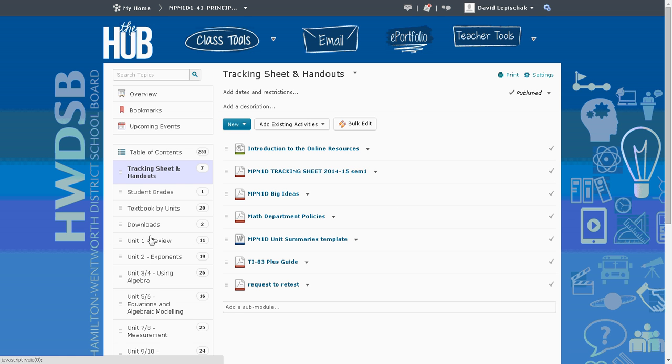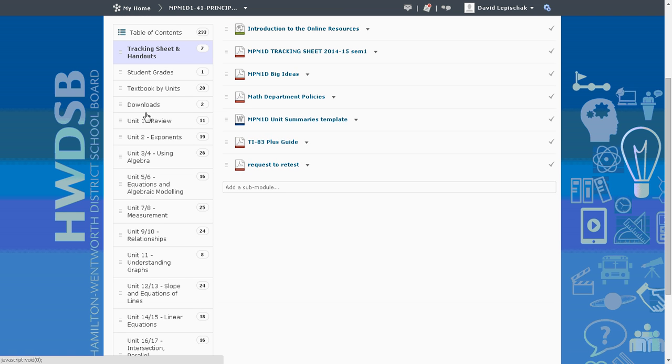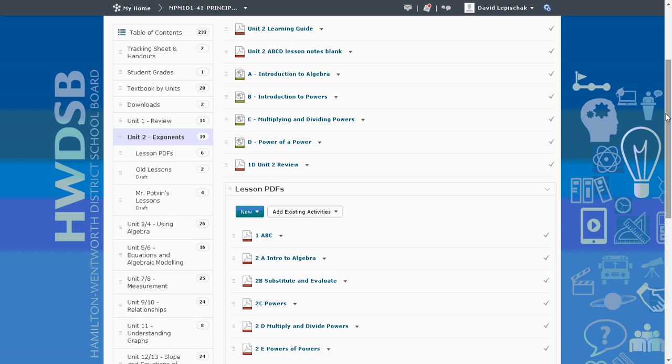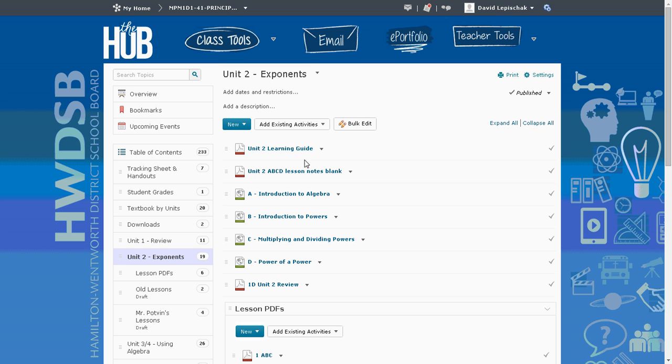All of the modules in the course are listed down the side here. You can see that there's basically a module for each unit of the course. And let's say you're working on Unit 2 Exponents. Let's just click on that, and we'll go into that module here. Let's see if it says Exponents up here at the top. And then inside this, we've got a number of little subpages.